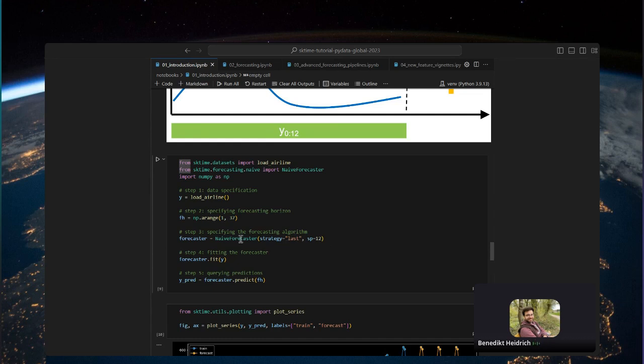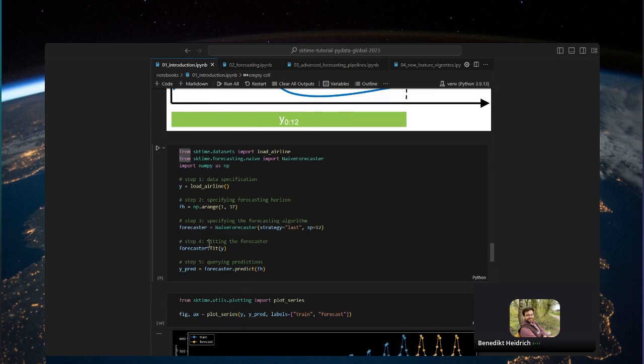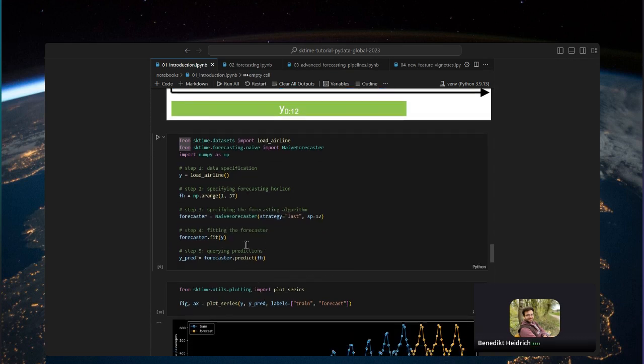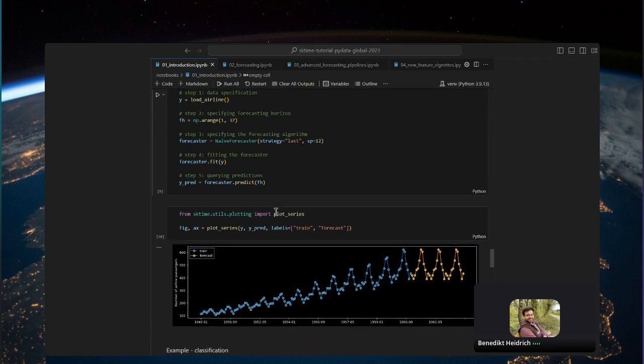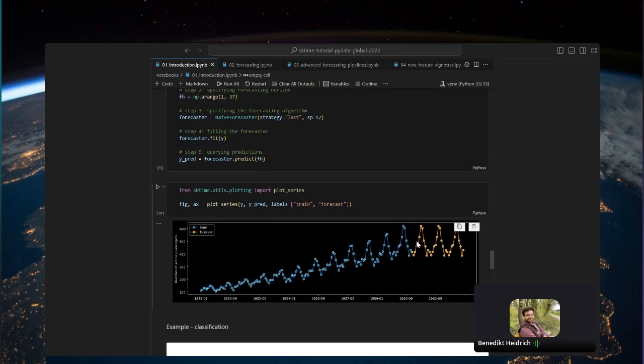We instantiate our forecaster, call fit on it, and then we can predict. And we have no exogenous features here, just the time series itself, which is passed when calling fit, and then in predict we specify how many steps in advance should be forecasted. And if we plot this, we see that we have a forecast for the next 36 months in this data set.